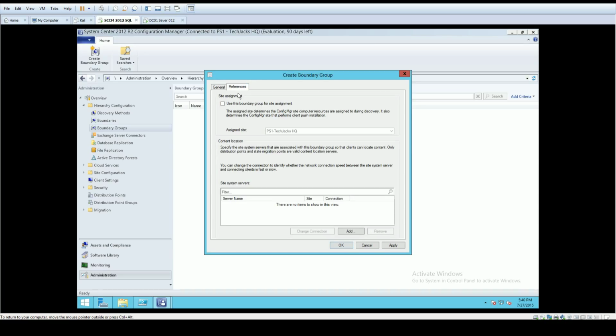Under the reference tab, you can see that there's a site assignment. You can use the boundary group for site assignment, and here you have additional options. That means that you can assign the boundary group to different management points or distribution points that way, but we're going to use the same assignment site that we currently have.